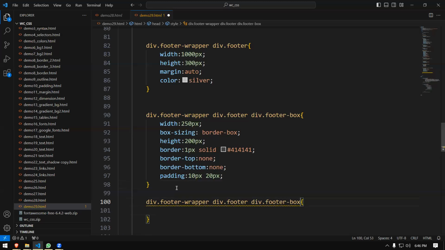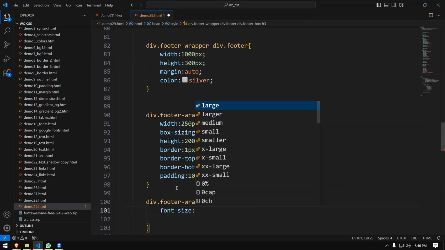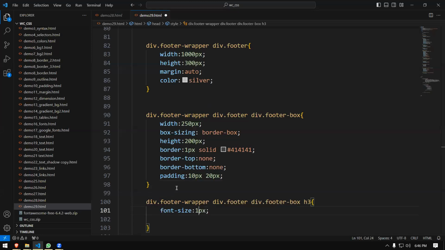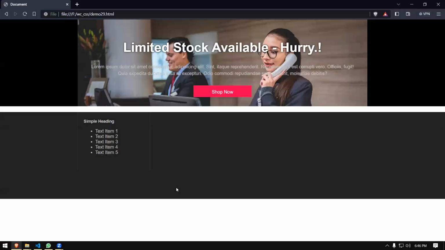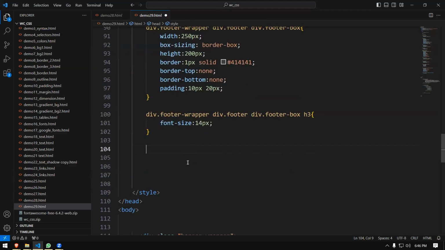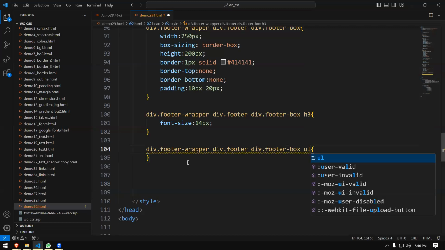And inside that, if H3 comes, I'm going to say font size, let's say 18px. So 18px is too much, like 14 seems good. 14px. If you want, you can put a color. I'm not going to change the color. So I'm going to again take this. This time we will format the UL part.